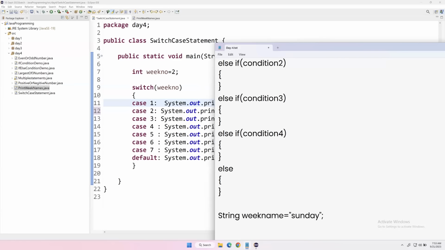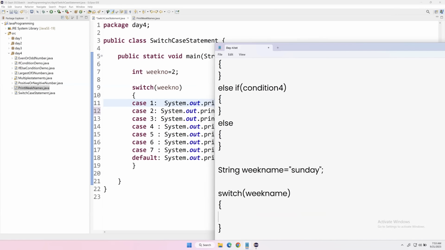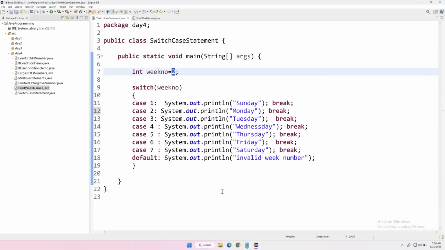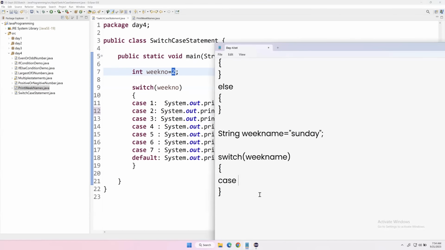But how can we compare this in the switch case? If you want to write a switch case, you can write like this. Switch, and here the weekName, whatever variable we define. And how to write the cases here? Case 1, 2, 3, 4? No, because 1, 2, 3, 4 are values actually, week numbers. So here, the week names you have to write, okay? Because it is a string, we have to keep it inside double quotation marks. Case "Sunday", like this, okay? Case "Sunday", then System.out.println(1), and then break. Like this you have to write.